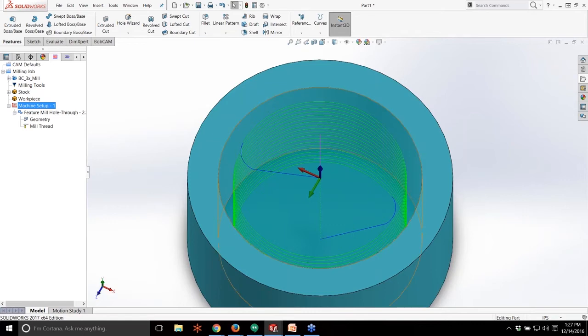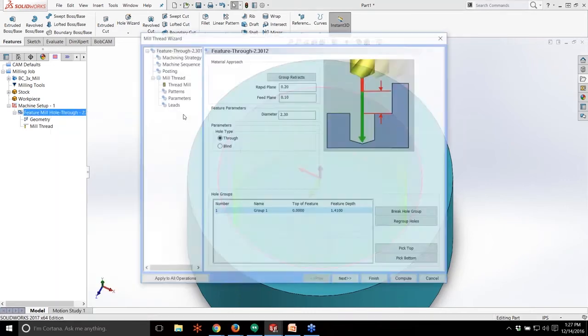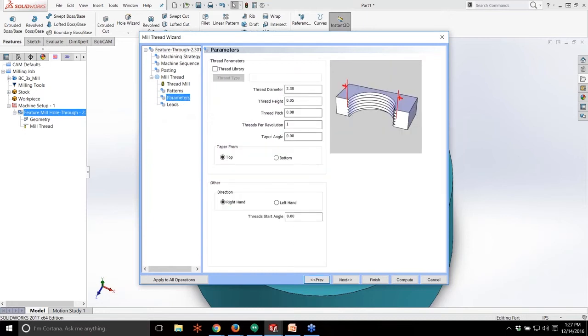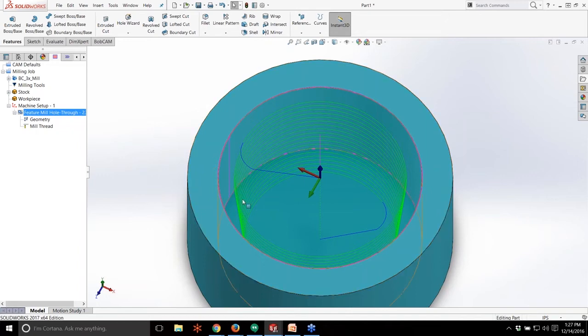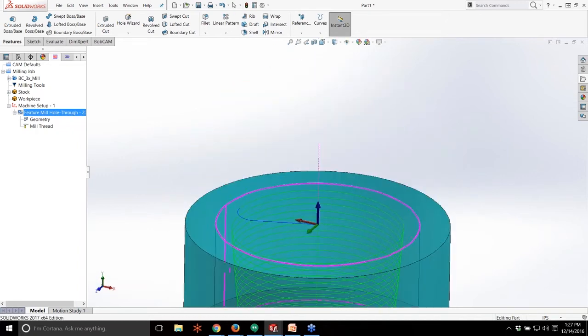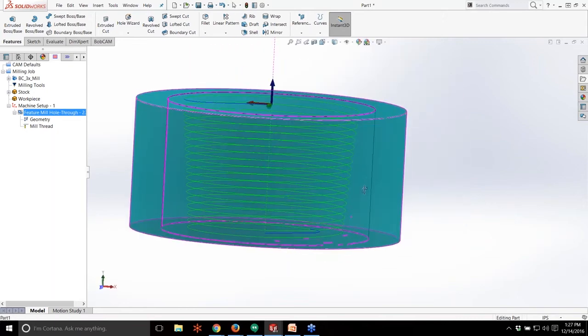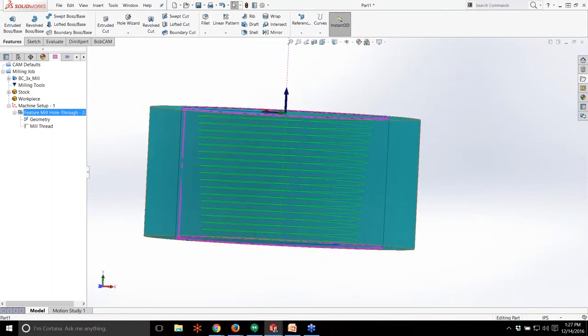So there's a regular thread mill feature. Now we can also go in, edit it, and let's just add like a 5-degree taper. Hit recompute, and now as you can see, if I make the solid viewable through here, you can zoom in and actually see the tapered portion of the thread. It now processes it all for you.